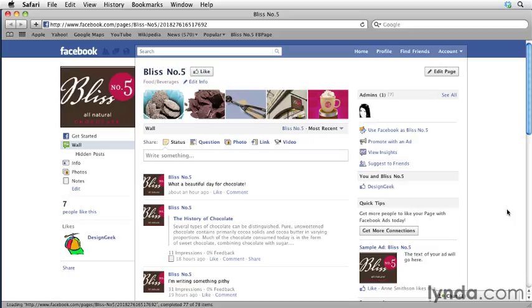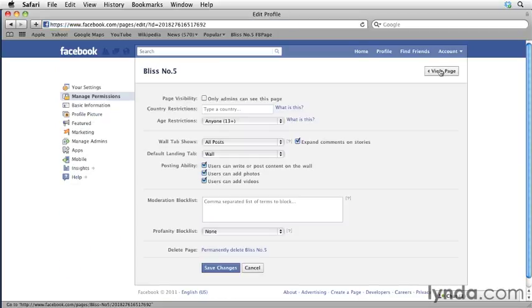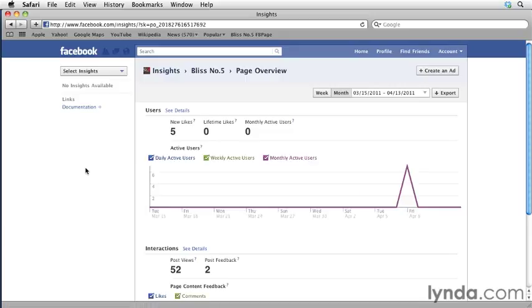So how do you see the insights for your page? You go to Edit Page. So I'm going to go to Edit Page for Bliss number 5, and there is a link here called Insights. Isn't that exciting? This is what it's going to look like when you have a new page.